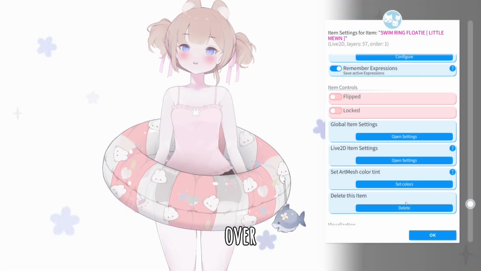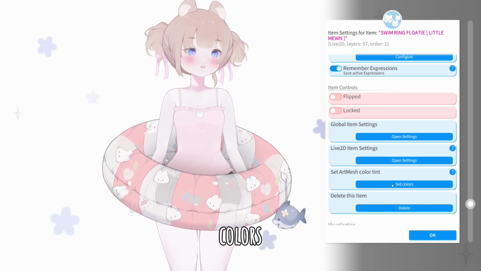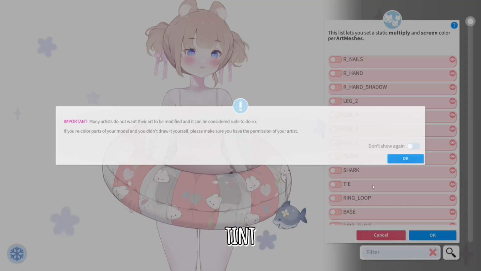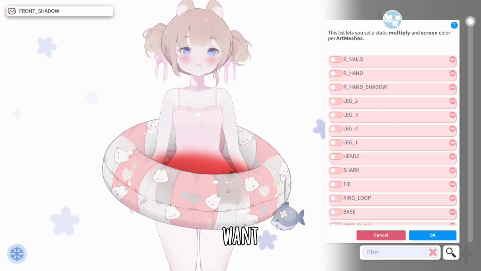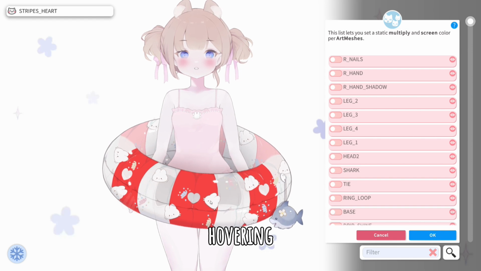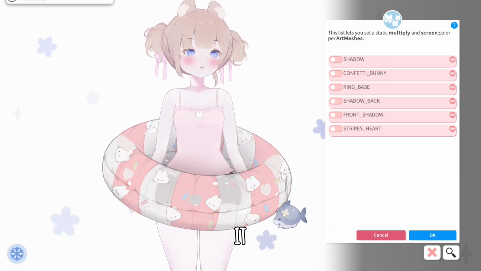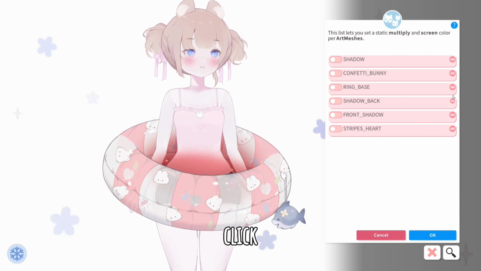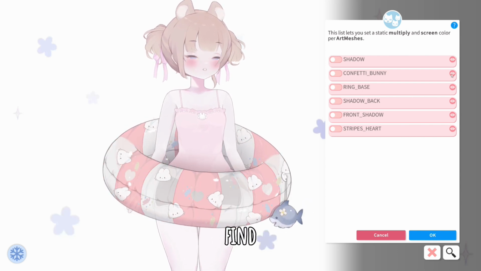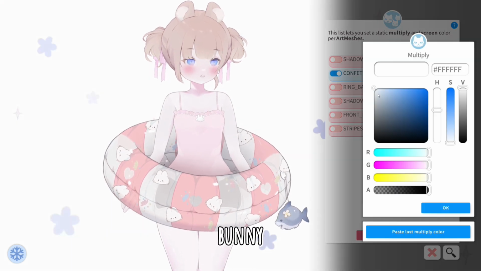Next, we're going to go over how to color customize your item. The first thing you want to click is set colors under set mesh color or tint. You can select the portion of the item that you want to recolor by hovering over it and selecting it. When you click on it, you should get a list of items appearing on the right. You can then click the little eye icon to find the part of the model that you're looking for. So there I have confetti bunny.